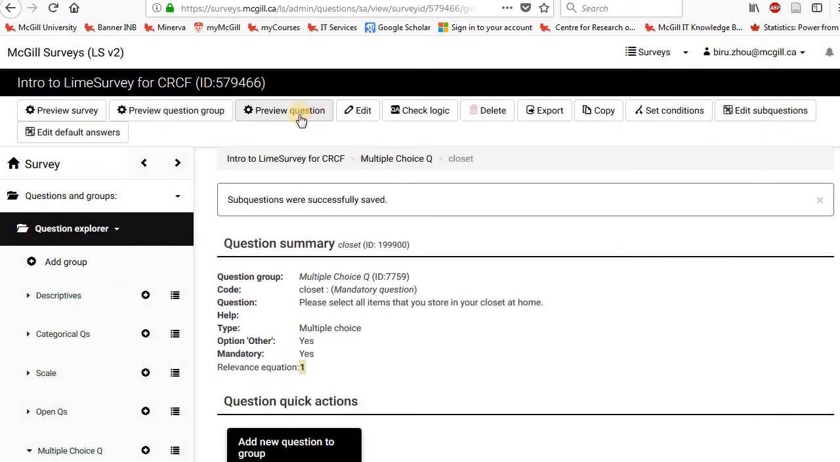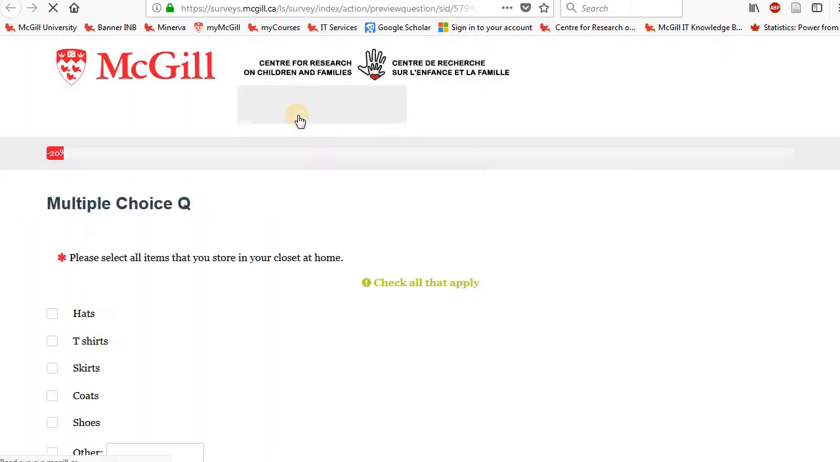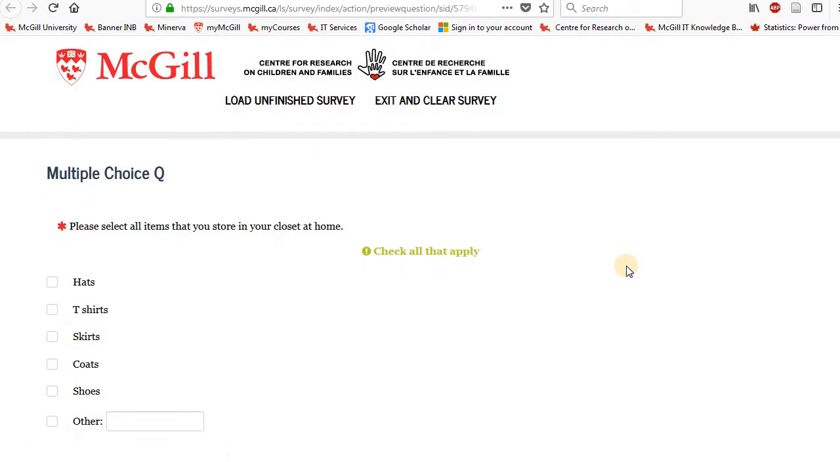Okay, so let's take a look at how the question looks in the survey by clicking preview question. And voila, this is how it looks. So we have 5 options and the last option other, which we selected in general options, and you can choose all of them or some of them. Okay, so this is how you set up a multiple choice question in LimeSurvey.